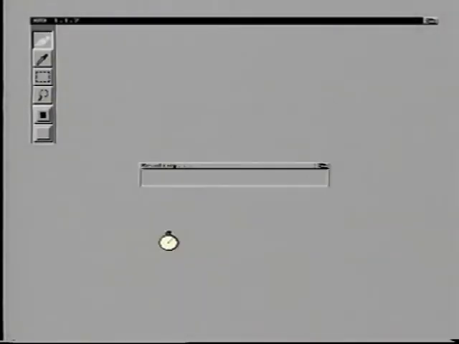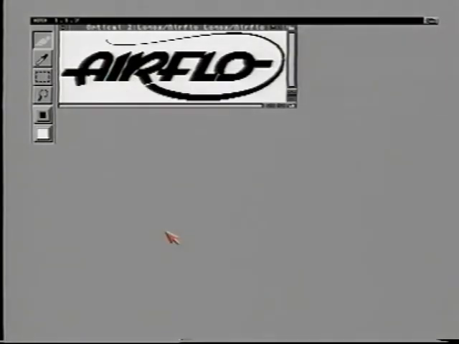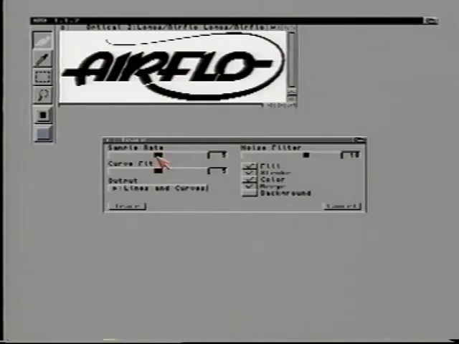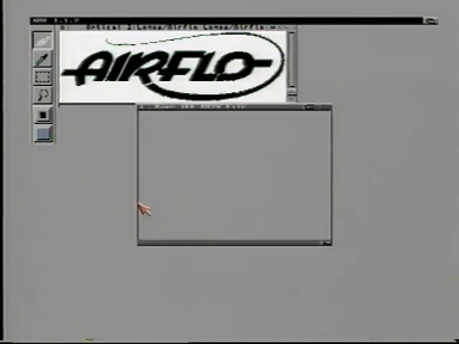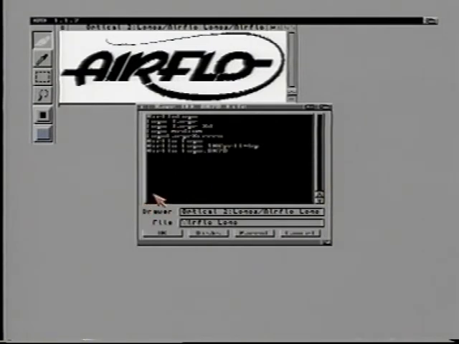Here I'm using Art Expression's BME to trace a bitmapped logo screen. Sample rate and curve fit are adjusted, and the noise filter to exclude all stray pixels. In this case, the image is black and white. The trace takes place, and is saved as a DR2D file.